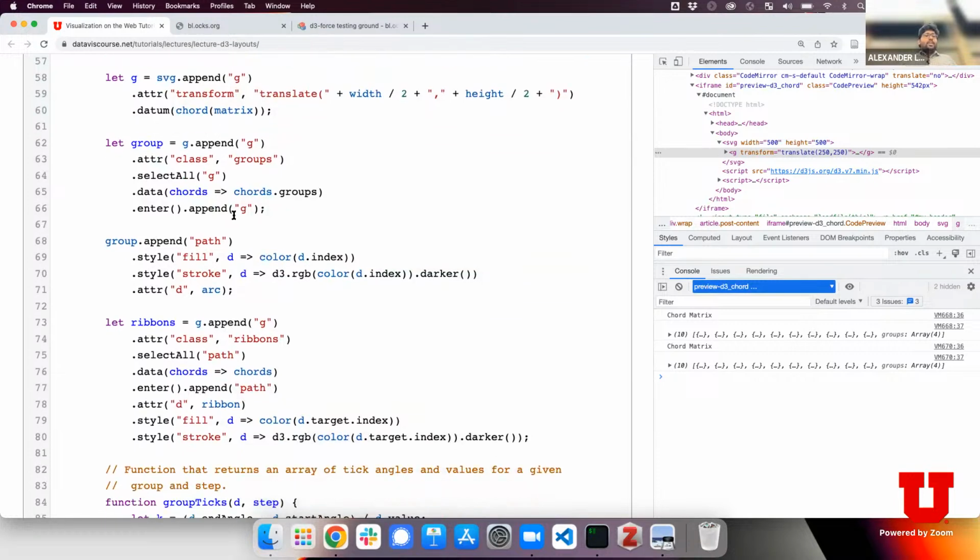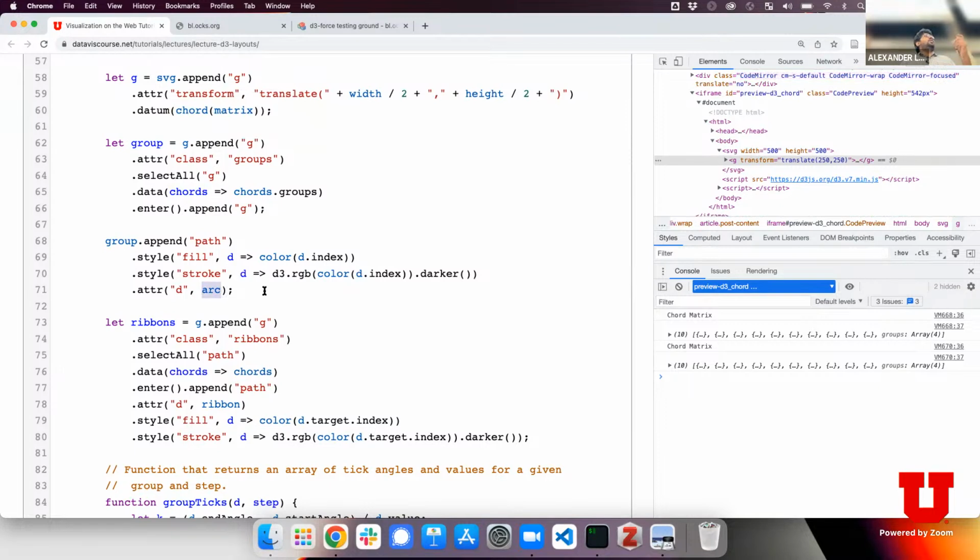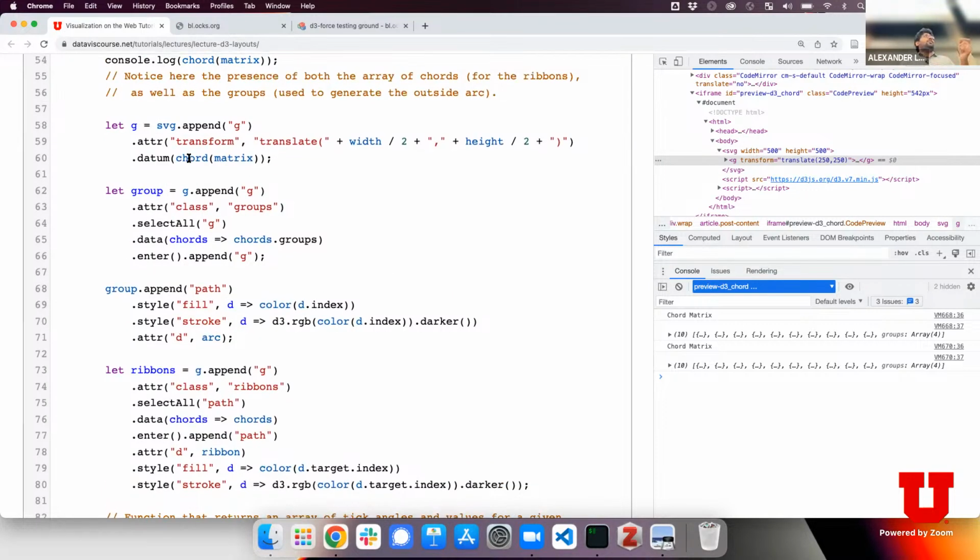Now in the next step, for each group we start appending our path, and then the D attribute of the path, the way the path is drawn is using the arc function, and D3 kind of then figures out the output for each node or each point in our data set. The area of the donut chart is basically passed to the arc, and then it's very similar to the pie chart example.